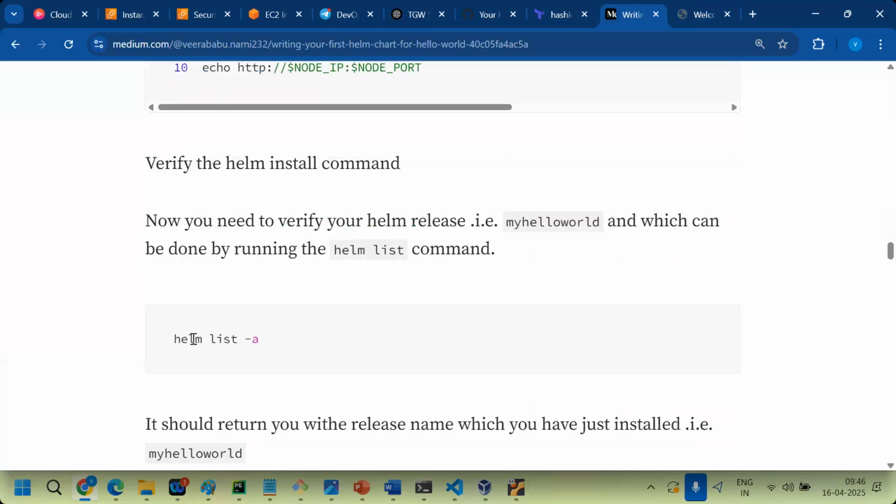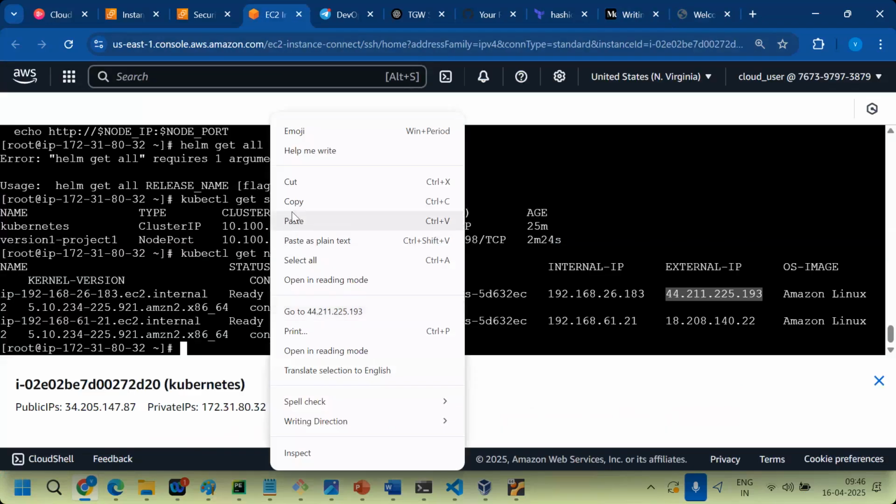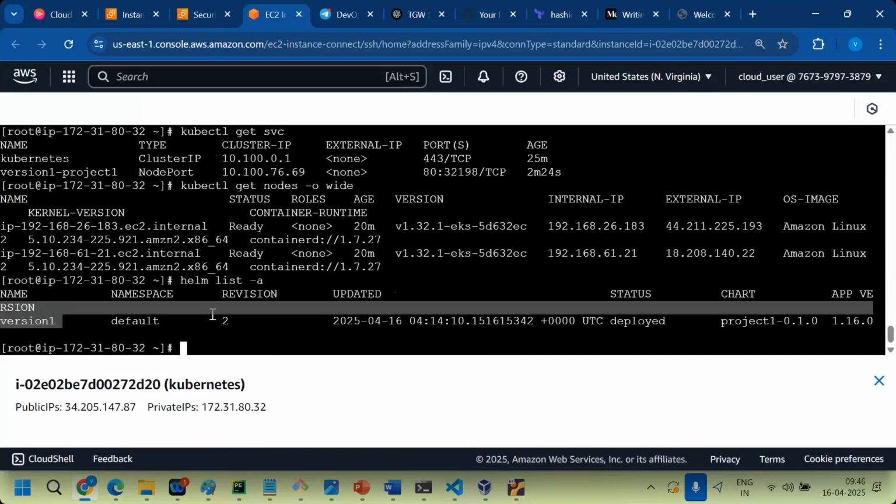So helm list -a. You can see the list of versions. Only one version, 2 revisions. I have run upgrade, right? Just release. Otherwise, if you give project level, we can't run one more time. By changing the versions, we can run the same project by changing the different application.